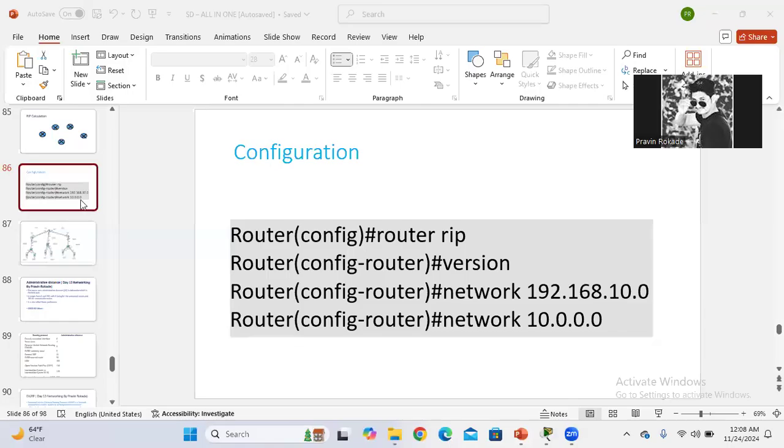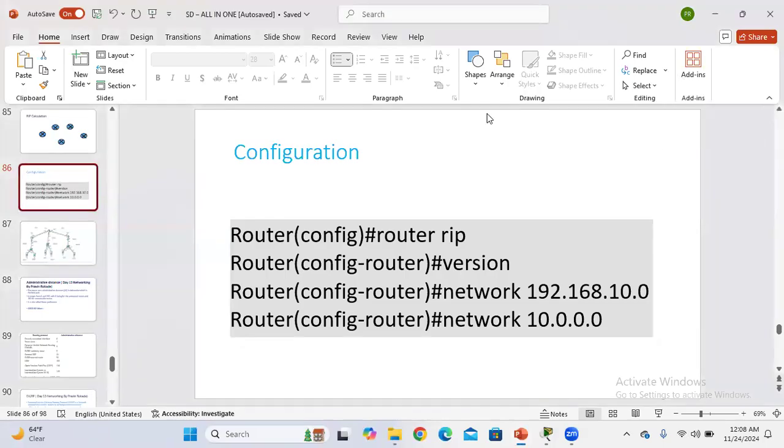Let me share my screen and we'll talk about today's topic. If you have gone through my previous video, we have already discussed the configuration of the router RIP, and how we define version 1, version 2, and version ng. That version ng is useful for IPv6, and definitely I will create one more video on IPv6 subnetting.